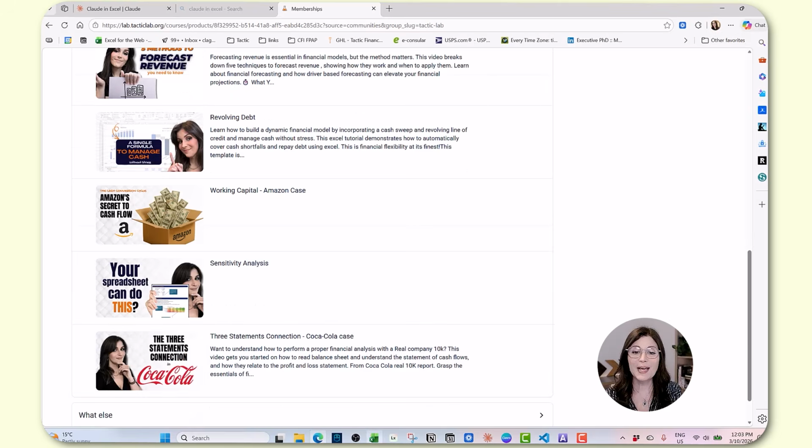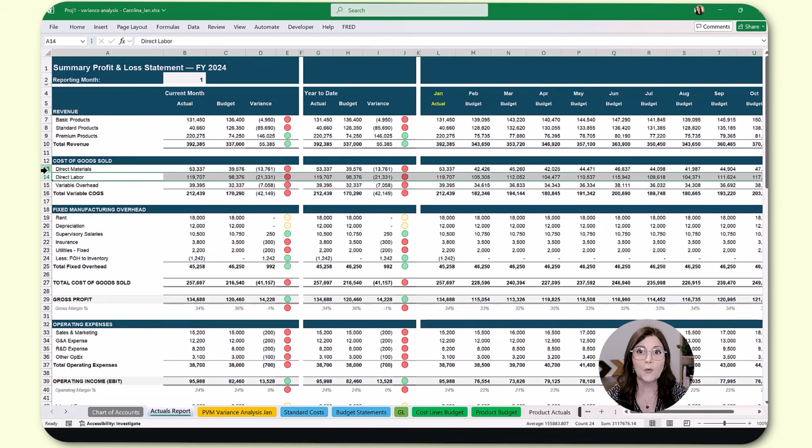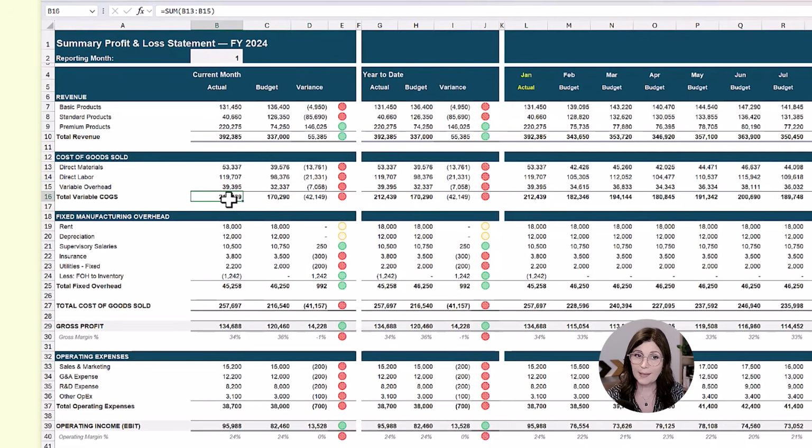All right, so back to our file, and let me show you how I did this variance analysis, how I put it together. So the goal here is to find out why these 3 lines came different from the budget. Our total variable COGS was 172,900, and in the actuals it came as 212,439. That's 42,149 because this model is in $1,000. This is $42 million unfavorable.